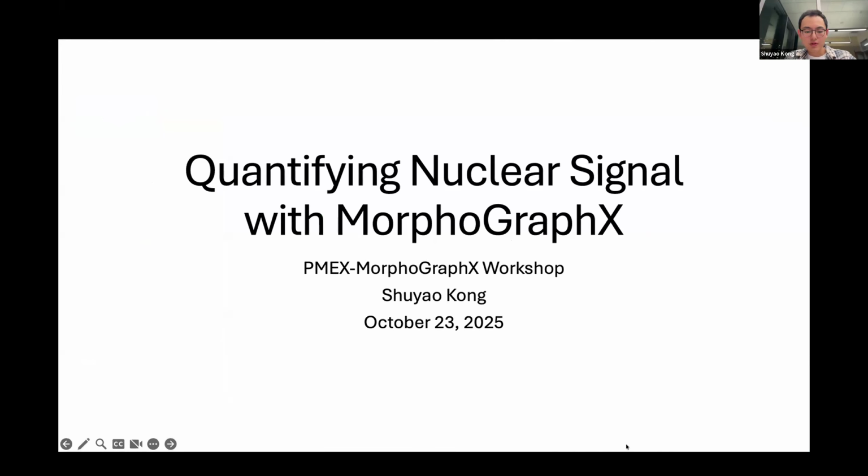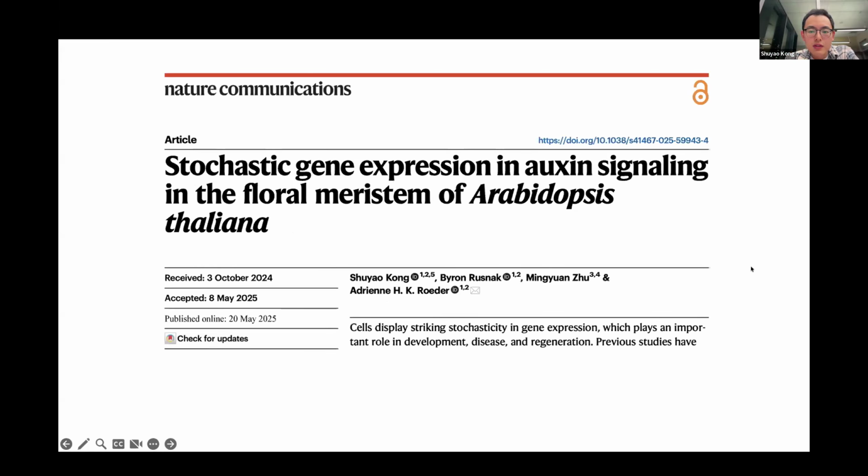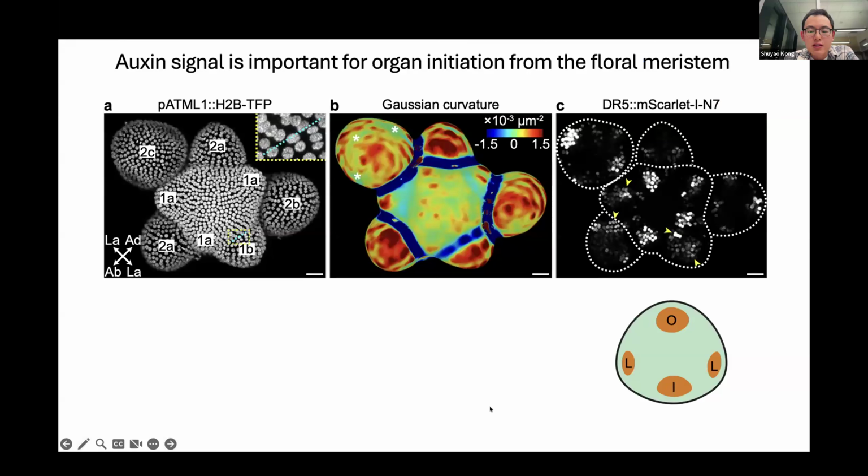All right. Thank you so much, Mingyuan, for the introduction. Today, I apologize in advance, I will not be able to show how to process the images using MorphoGraphX because the lab computer broke down. So I will just share with you how I process the signal in my newest paper. The paper is now online in Nature Communications: stochastic gene expression in auxin signaling in the floral meristem of Arabidopsis thaliana. I will walk you through what we found and how we used MorphoGraphX in this publication.